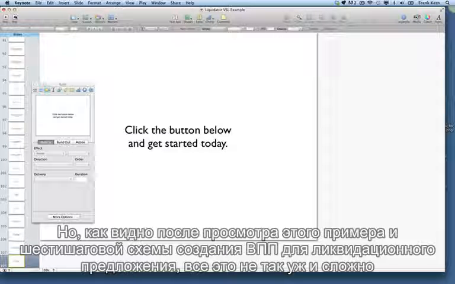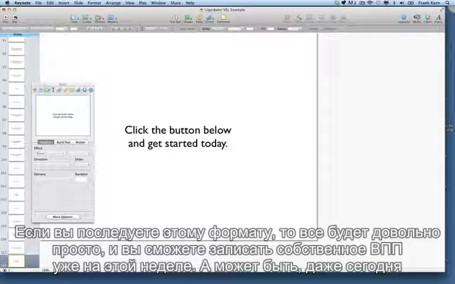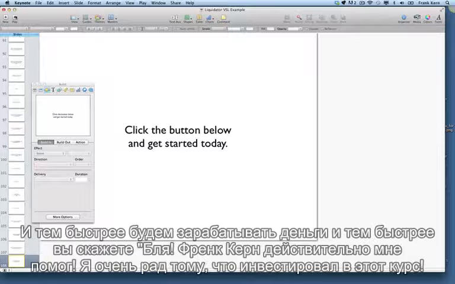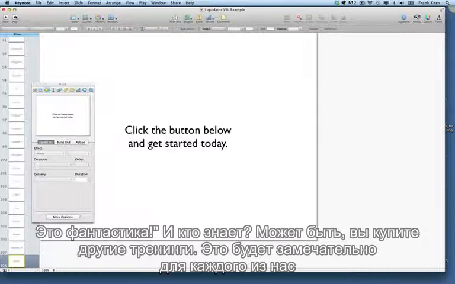But as you can see from looking through this example and going through this little 6-step formulaic outline for creating a VSL for your liquidator offer, it's not that hard. If you follow this little format here, it's going to be pretty simple, and there's no reason you can't just crank out your video sales letter this week, maybe even today, right? Because the faster we get it done, the faster we can start getting registrants, the faster we can start selling stuff, the faster you can start making money, and the faster you're going to look up and say, damn it, that Kern really helped me. I'm really glad I invested in this course. This is fantastic. Who knows? You might even buy another one, right? That'd be great for all of us.